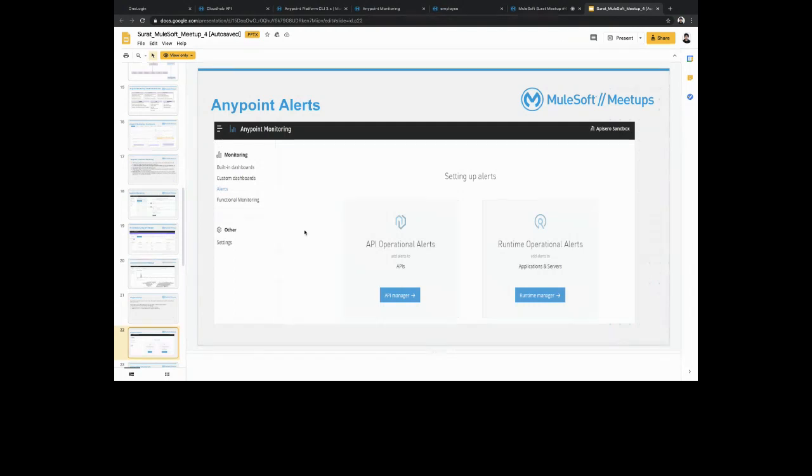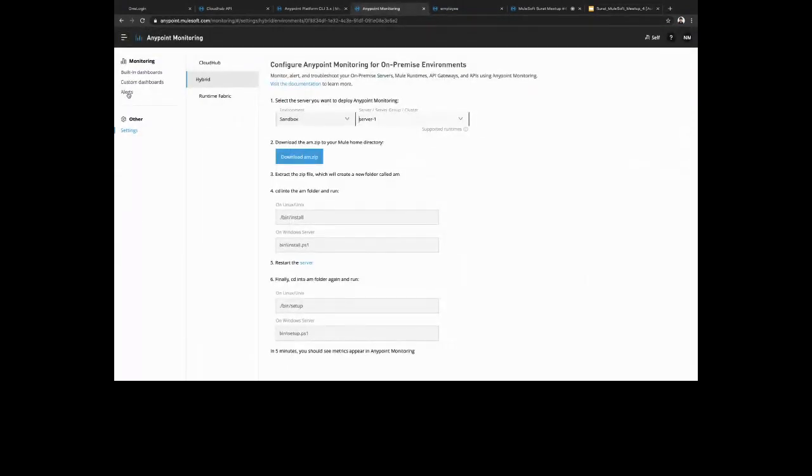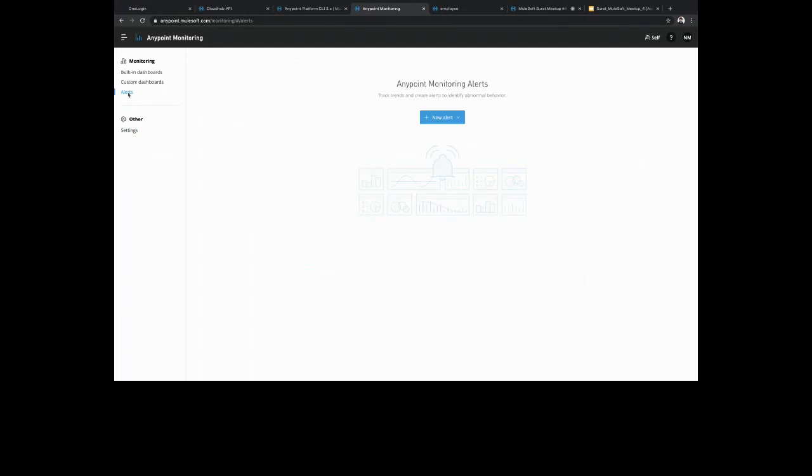A few months ago, this is how it looked, and now it has changed a little bit. I will showcase how you can configure alerts from the Anypoint Monitoring dashboard, or go to the respective section in Runtime Manager or API Manager. If I click on the alert section, you will see a new alert, and this is the basic alert they have added recently. Other than that, you can go to API Manager and Runtime Manager and create the alerts.